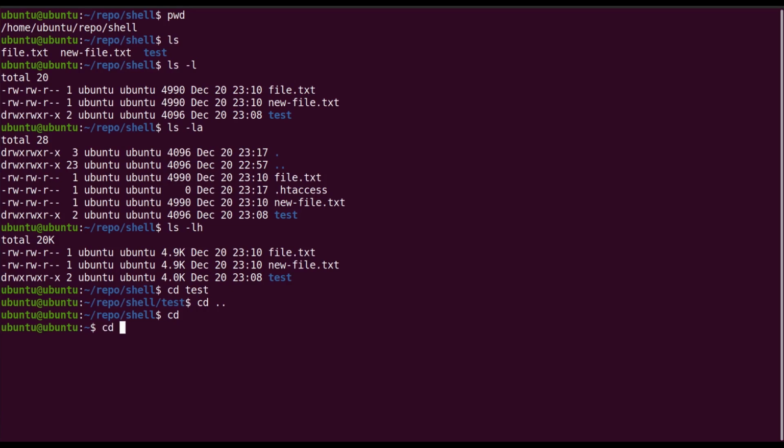We can also specify the complete path from where we are to where we want to go. Let's say we want to go to repo and then into the shell directory, then we will simply type repo/shell and we will be back in our current working directory.